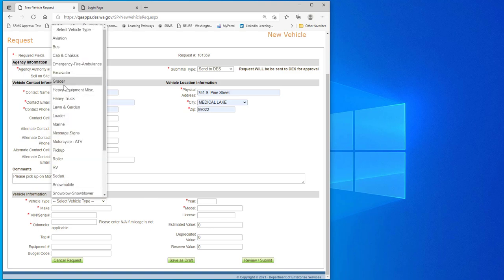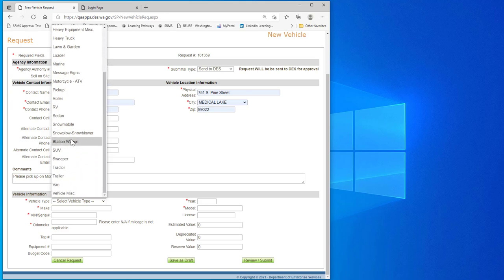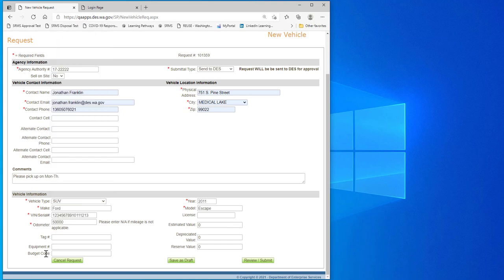Select what vehicle type. There are several different ones here. You can just see. We'll start with an SUV vehicle. And this is the budget code, if you want it coded to go back to a certain budget with your agency. You can either save as a draft or review and submit. We'll click review and submit.